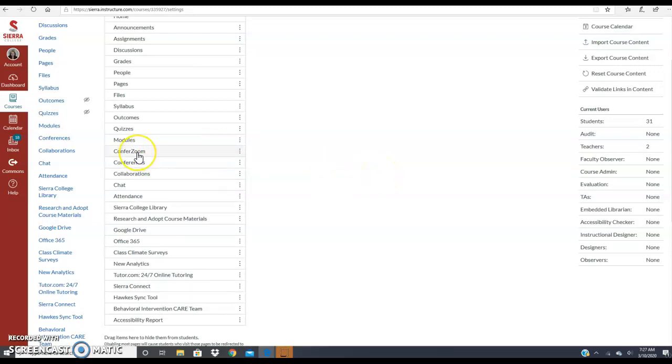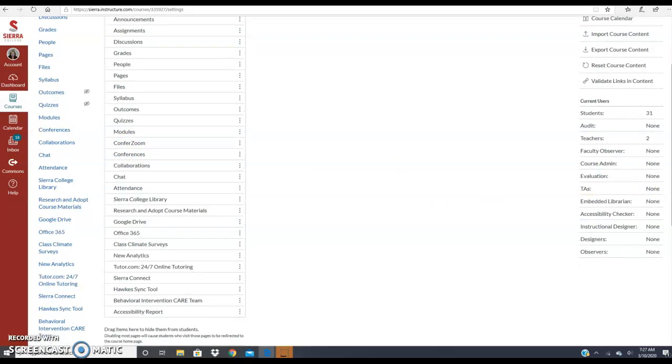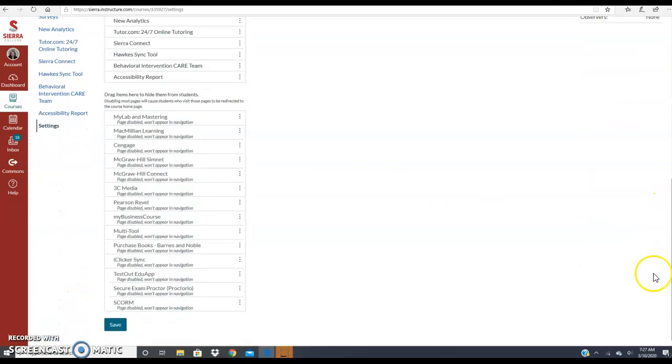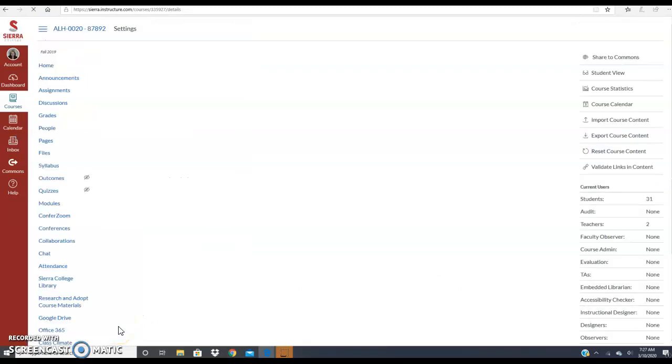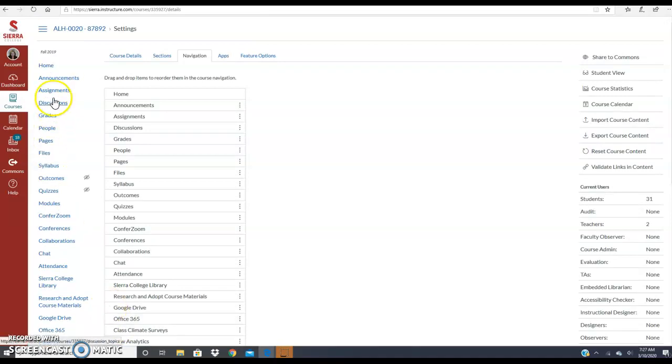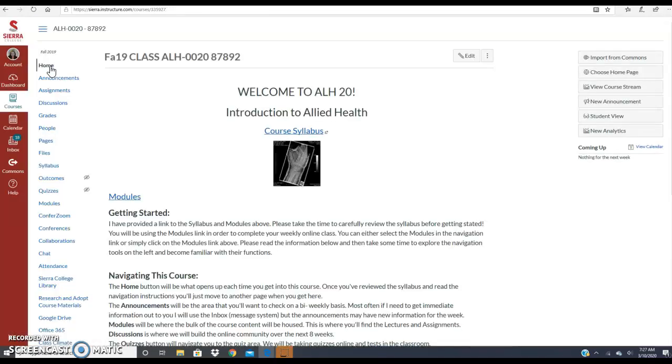So now you have it here, but it's important once you have it showing to the students and yourself in that navigation bar, you must hit save. So go ahead and hit save here. And now you'll notice when you go to home, so click home, you'll notice now that it should be right under modules in this navigation bar.